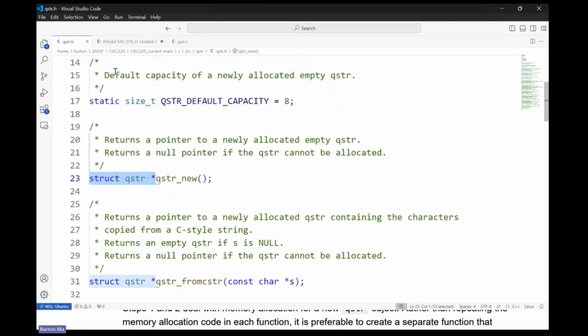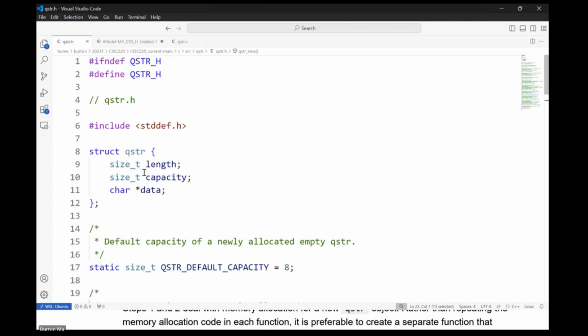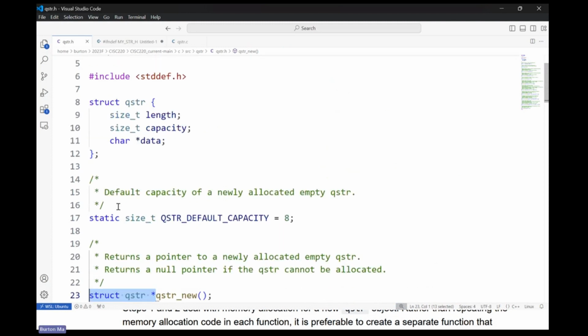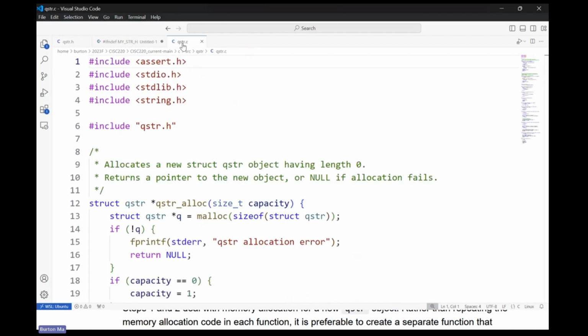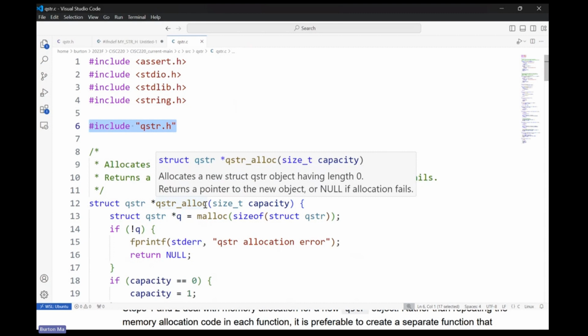So let's look at our source code, right? So here's our header file. We've got our structure definition here. We have only the function declarations here. There's no implementation. So over in QString.c, this is where our implementation exists. Notice that in QString.c, we include our own header file. This is to make sure that when we define our functions here, we're actually defining everything that's in the header file.